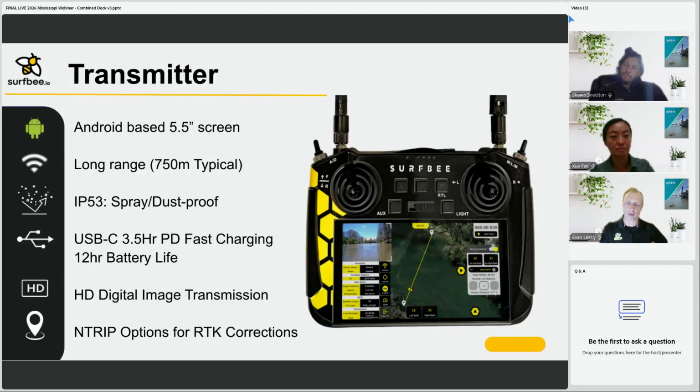It has a long range, 750 meters is very typical for this. It is ruggedized to a certain extent to help withstand dust and all the usual outdoor activities. USB-C chargeable, and it does the HD video transmission that you will be able to see on the screen. And we can also put NTRIP corrections through this if you hotspot to your phone and get it on the internet. So it allows you to do all the things that a phone can do as well.